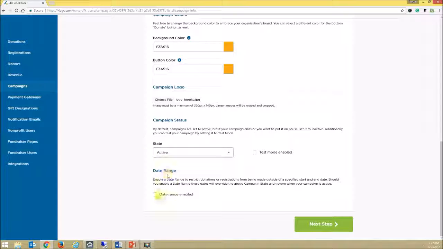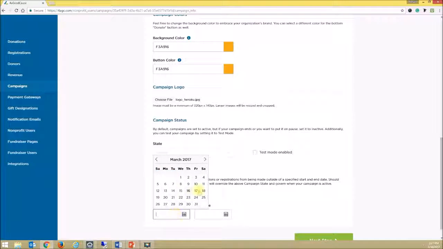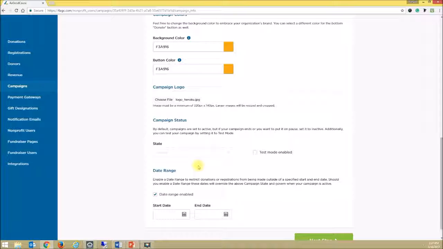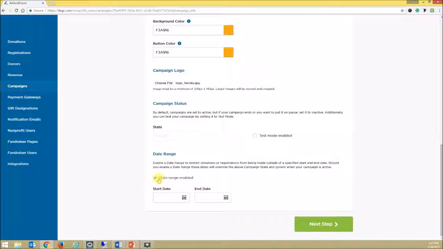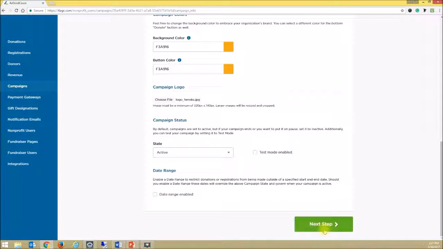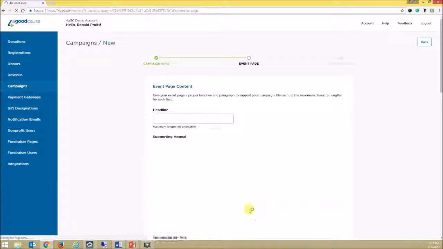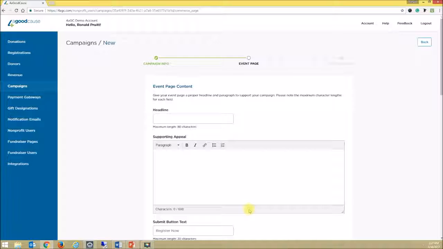You can set a date range on a campaign. If you're outside of this date range, the status turns to inactive and no registrations can be collected. I'll skip this part. Click Next Step to proceed to Step 2. Each time you click Next Step, your progress is saved. You can come back to this builder later should you get interrupted.